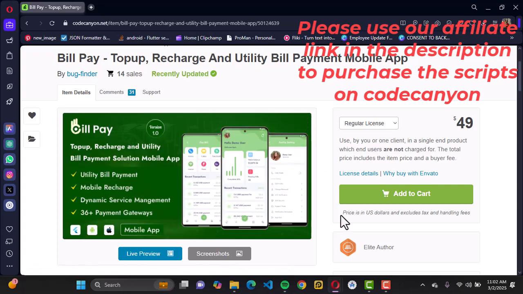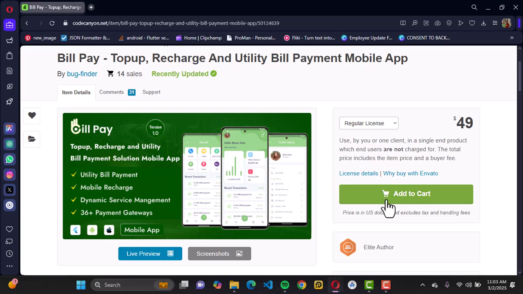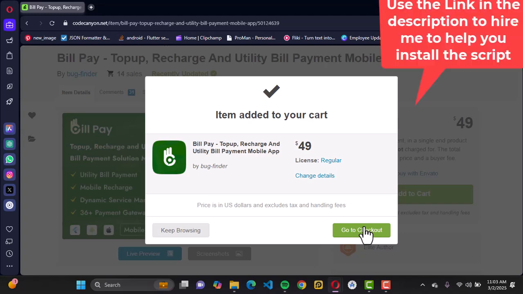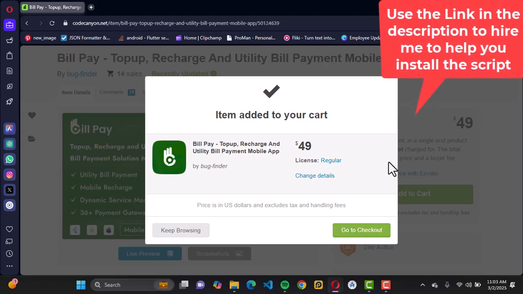So the next step is you are going to go ahead to add to cart. So you want to click on add to cart, and you want to go ahead and click on checkout. So for us, we already purchased this project, the script. So we don't want to do that the second time. So it's a straightforward process. Go ahead and click on checkout and proceed to payment.